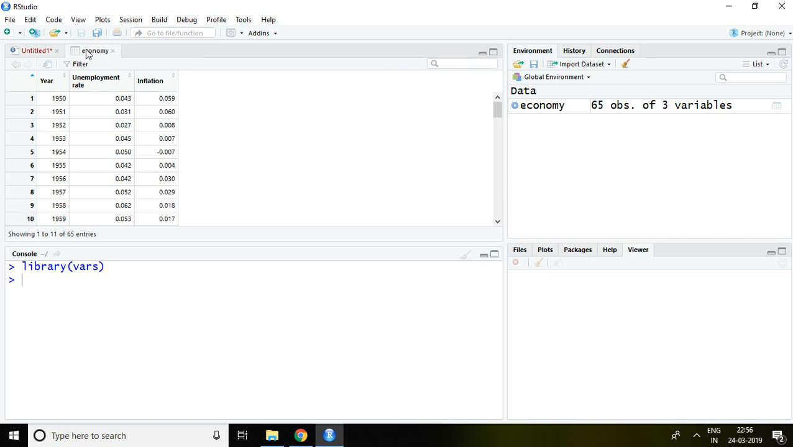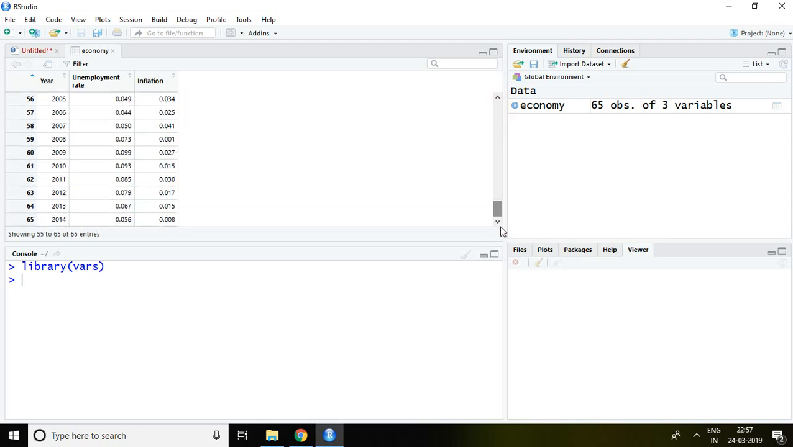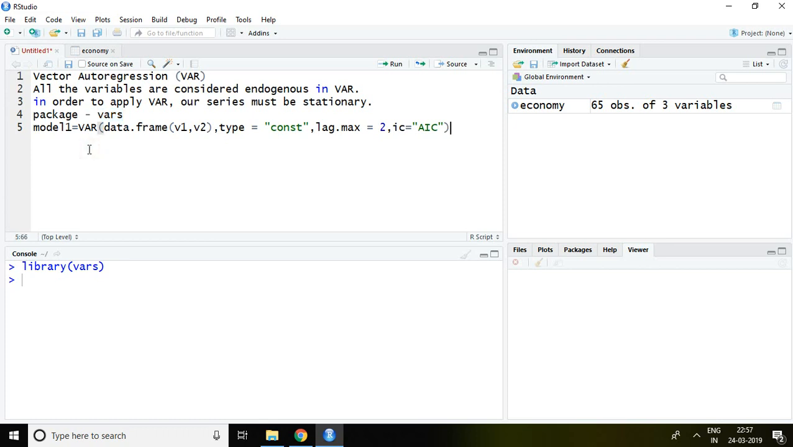I have a data set of unemployment rate and inflation from 1950 to 2014, and these two variables are stationary at level. So let's start with the command for VAR.